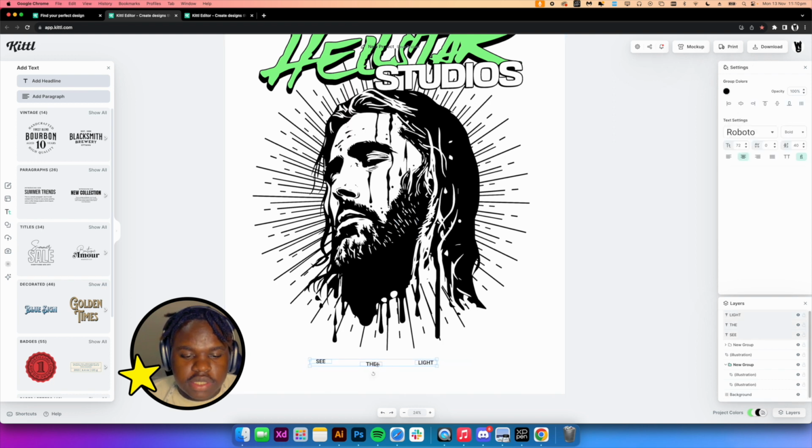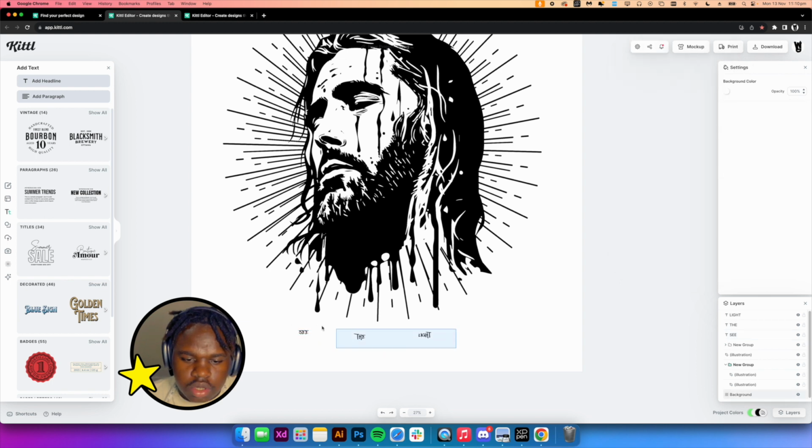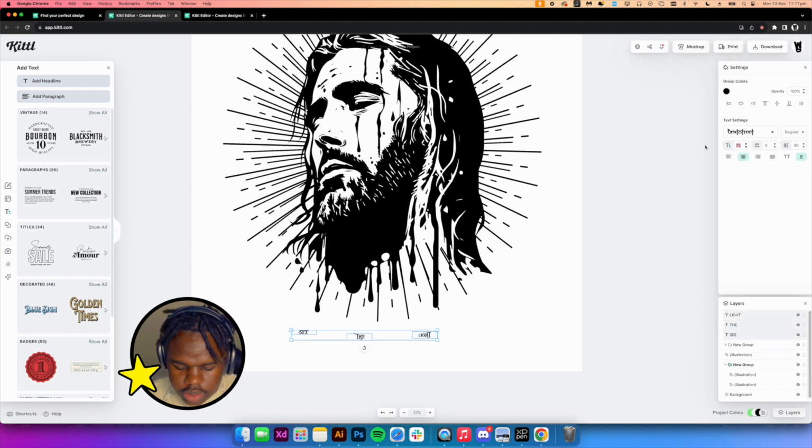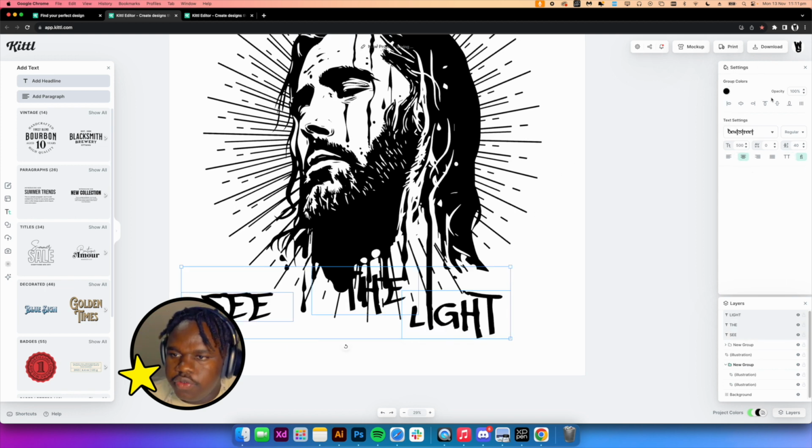The reason why I put these separately is because we can add a different text effect for each one, making it look a bit more authentic towards the hand-drawn effect. So for the typeface, we're going to go with Beat Street for all of them. Bring up the sizes for all of them, 500 roughly. Now for the effect, it's going to be the same as the other ones before.